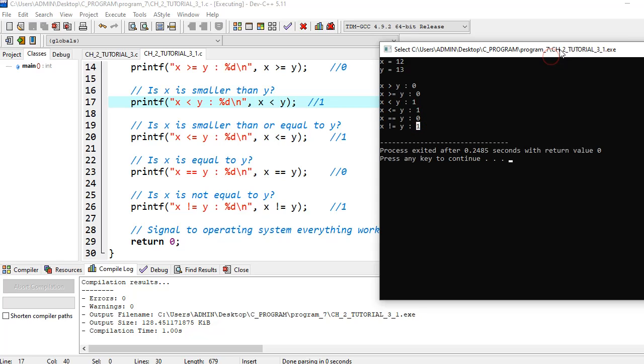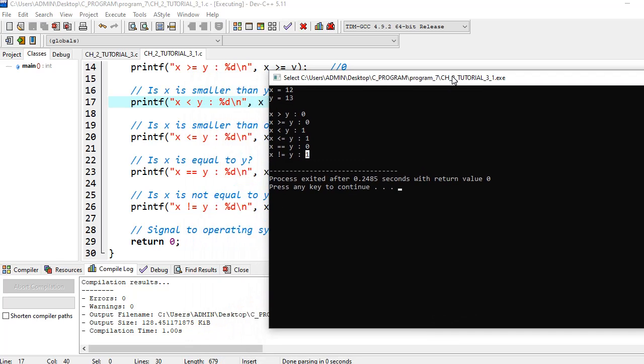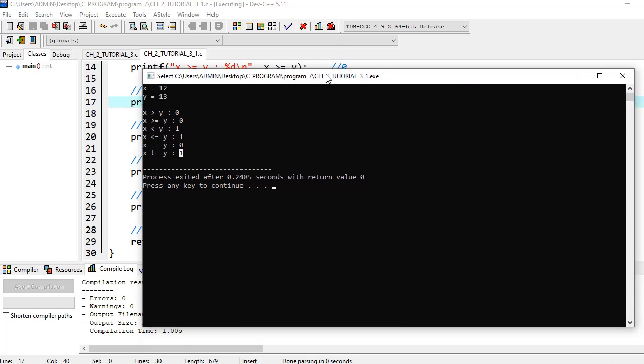So this is the complete explanation of relational operator using only printf statements. We have not used the if-else statement yet. We'll again use the if-else statement with the relational operator in future once we complete the if-else part of the programming.